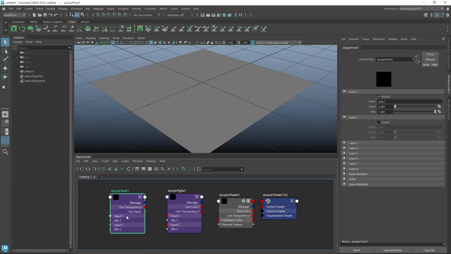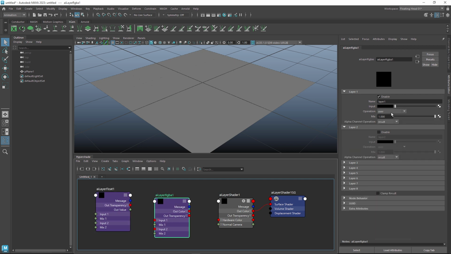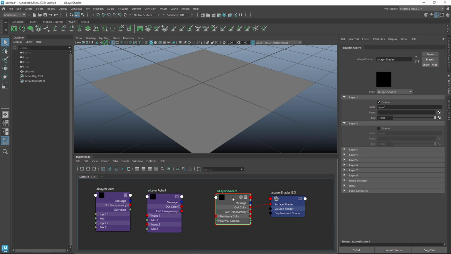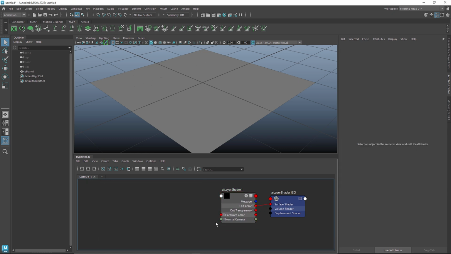Okay, so we've got float, which is good for mixing grayscale values. If you're doing anything with color and you need to access sort of blending modes, then you will want to be using the RGBA. And when you're using full materials or shaders and you're actually combining those shaders together, then that's when you want to use the layer shader.